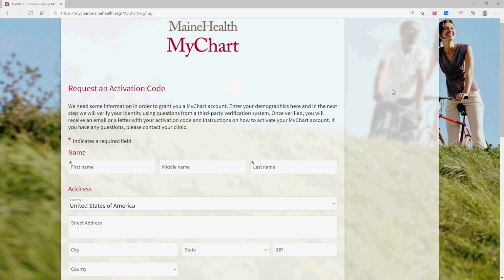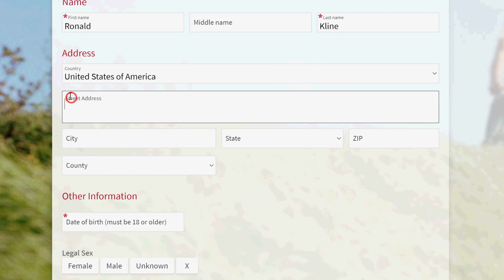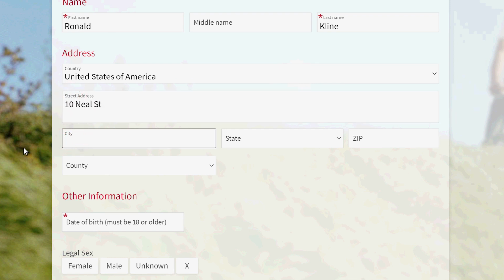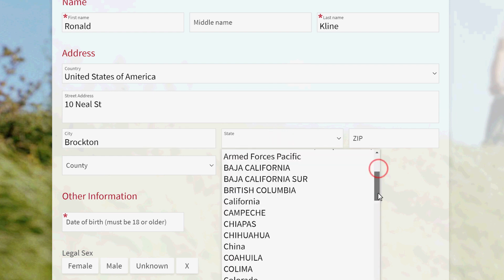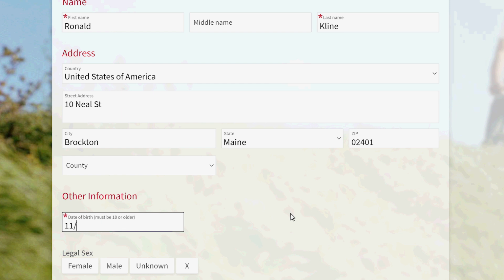Let's follow along as this sample patient fills out the form. Fill out as much information as you can. The more, the better. This will help with certifying your information on the next step. There are several fields marked with an asterisk. These are required fields, so you must fill them out.